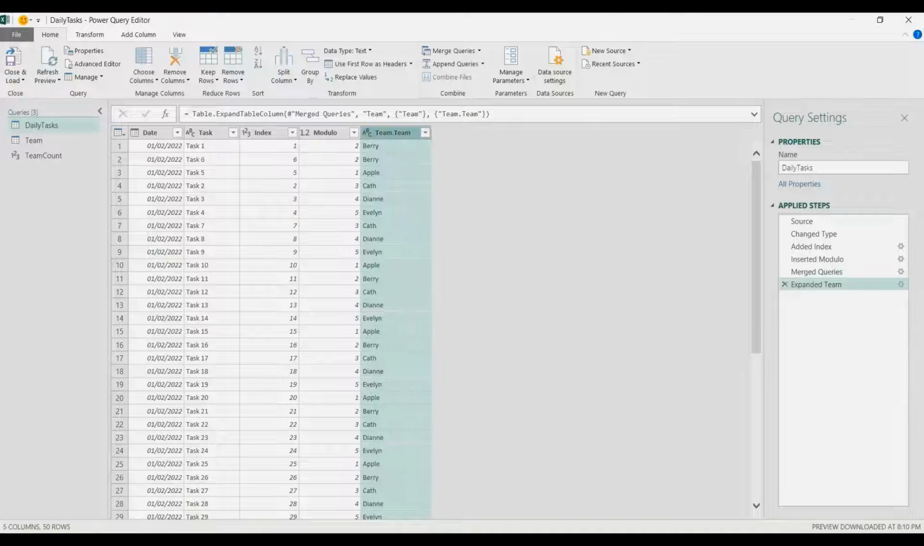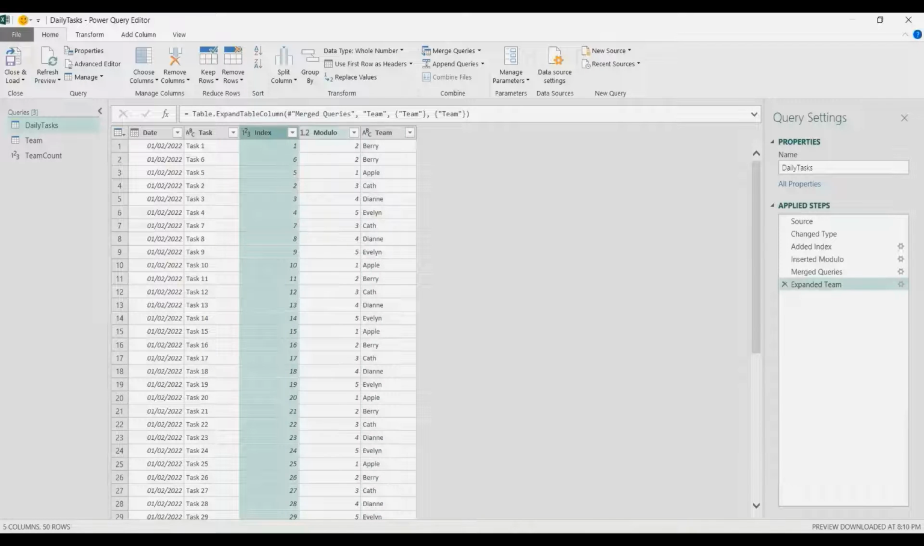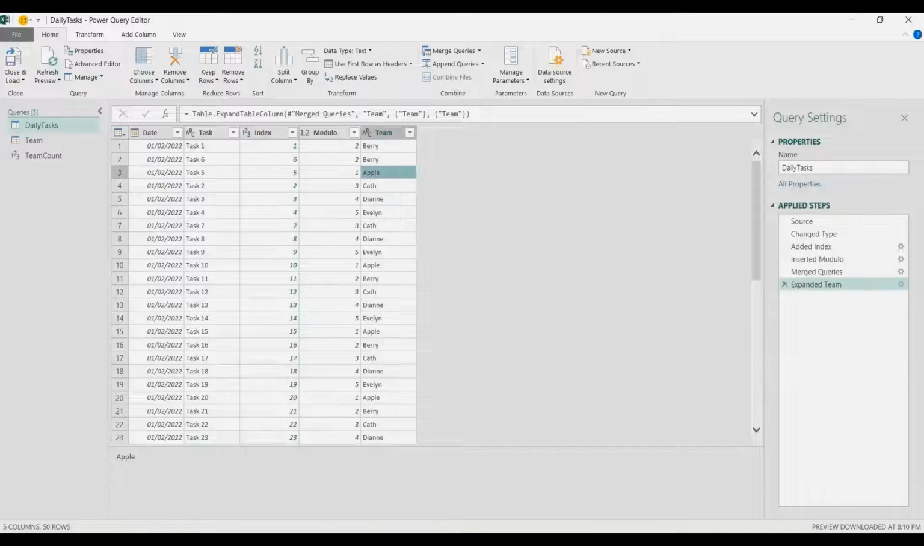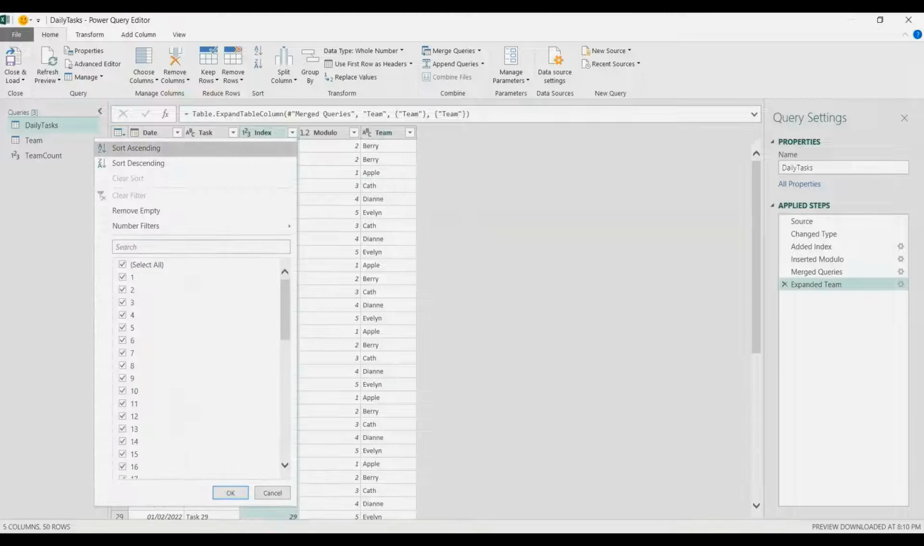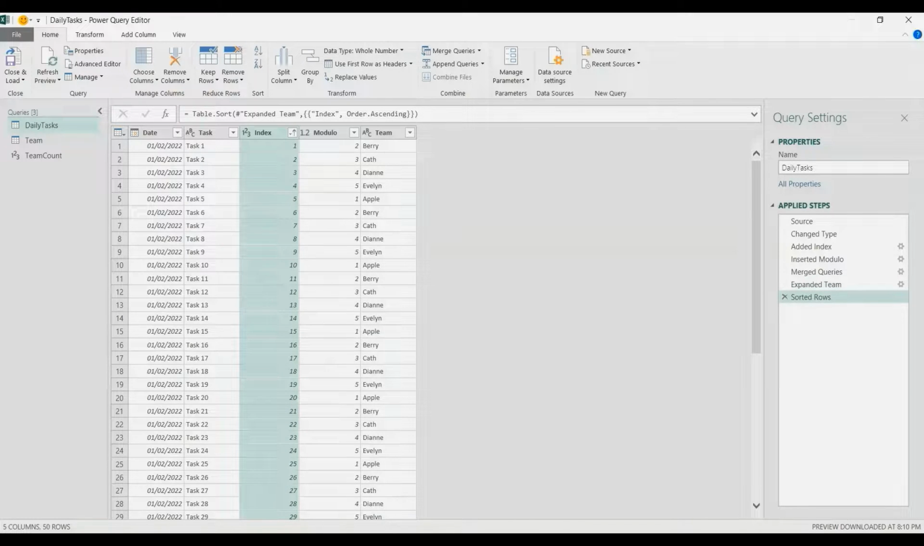Now let's rename the team.team. Remove the .team in the formula bar and OK. And that's it. It's actually fine. But if you want to revert to the original sequence of your data, you can sort the index column into ascending. And then choose the index column and then sort ascending. And that's it. Now delete the index and the modulo. So choose the two columns and then right click and remove columns.